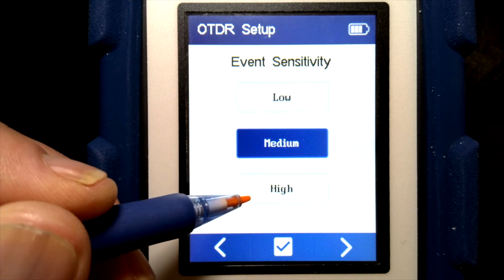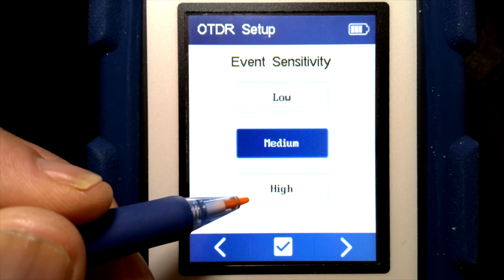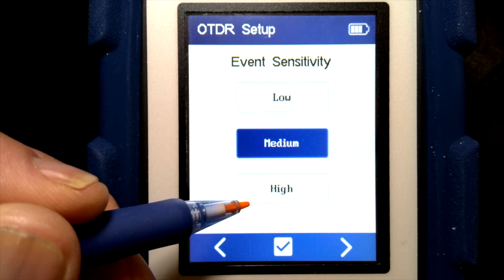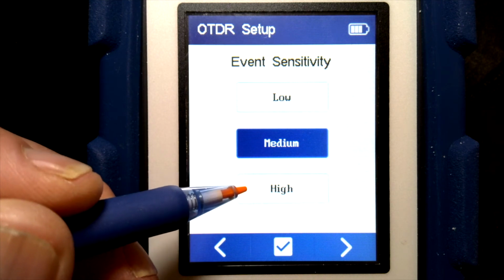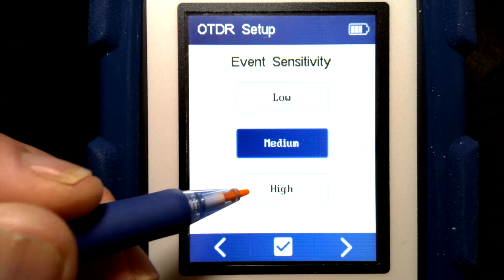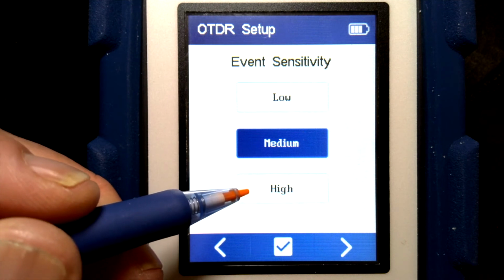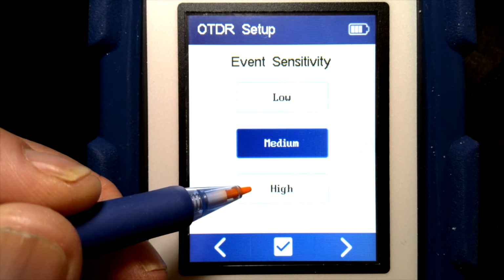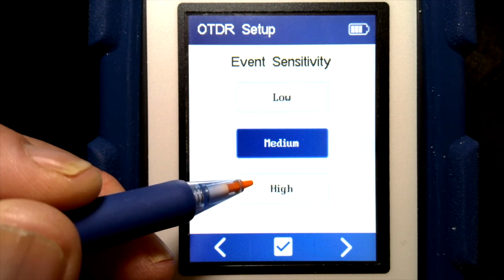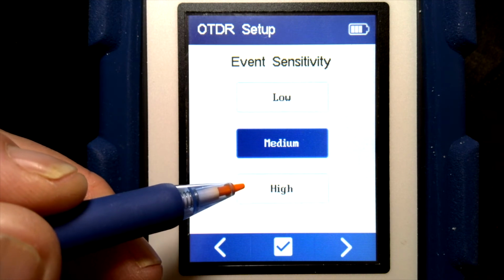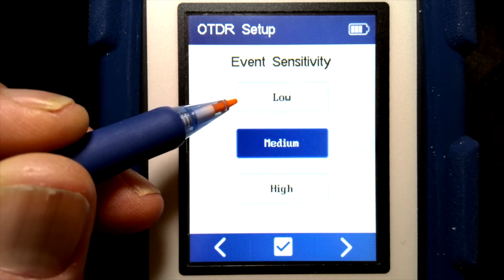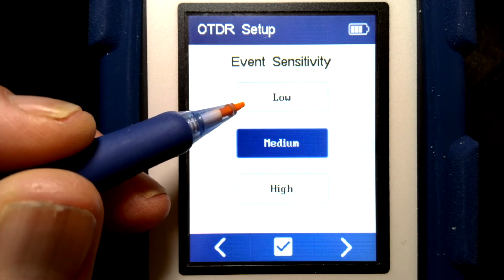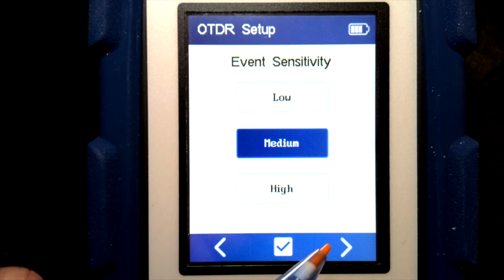If you set it to high, you're going to see everything in the trace, but you also might see false events. So the best way I would say to do it is leave it on medium, but make sure that your trace isn't noisy. Meaning that you need to have enough dynamic range, meaning you have a high enough pulse width and enough averaging to get a smooth trace. If your trace is noisy, you might need to set the event sensitivity to low to eliminate picking up false events.